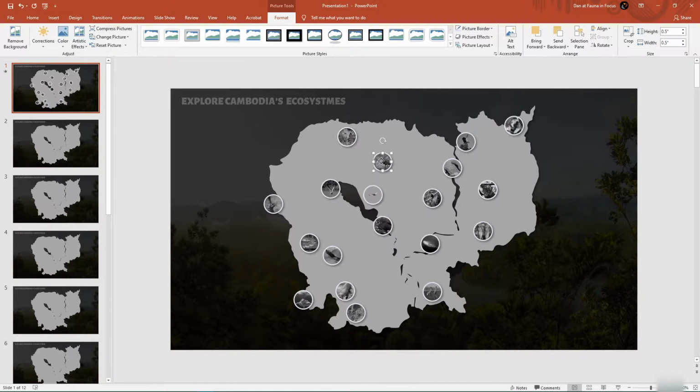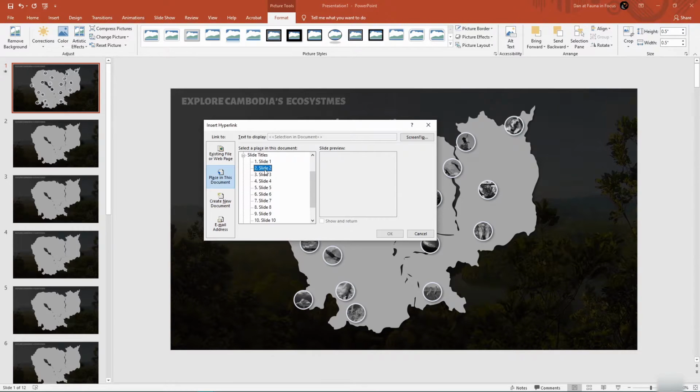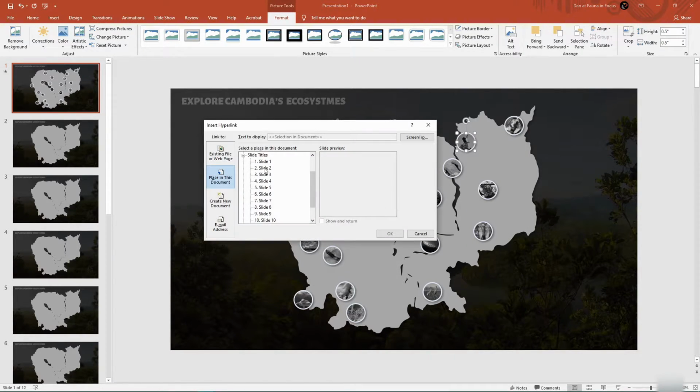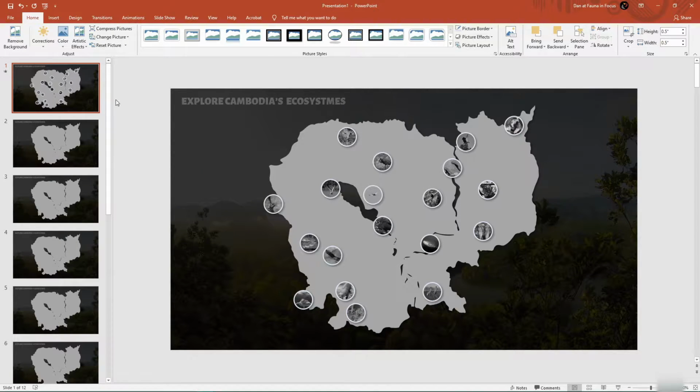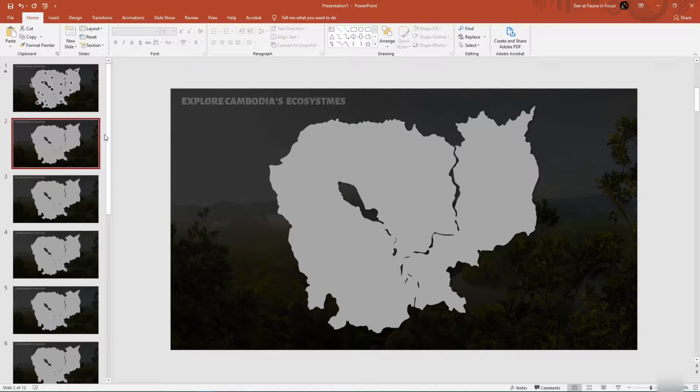Now, who else is up there in the northern parts of Cambodia? We also have the giant ibis, so we'll go to hyperlink, slide number 2. And the vultures are also in the northern plains. We'll go to hyperlink, slide number 2. And so now, as you can see, just by hovering the mouse over those, we can see that all 3 of those have been hyperlinked. So slide number 2 is going to be our northern plains, right? This is why I say this planning is involved.